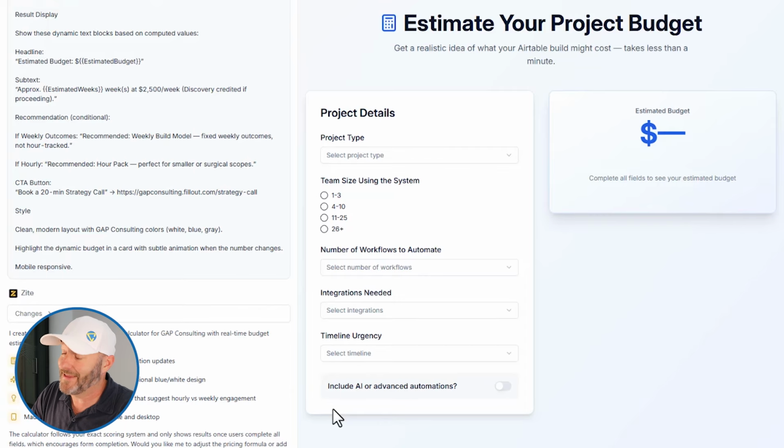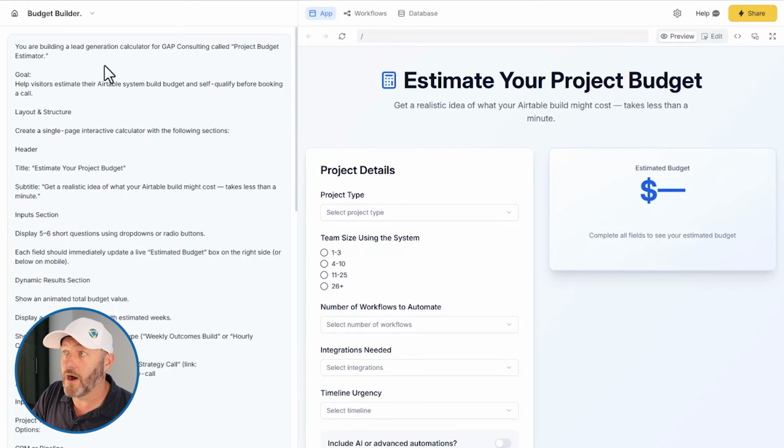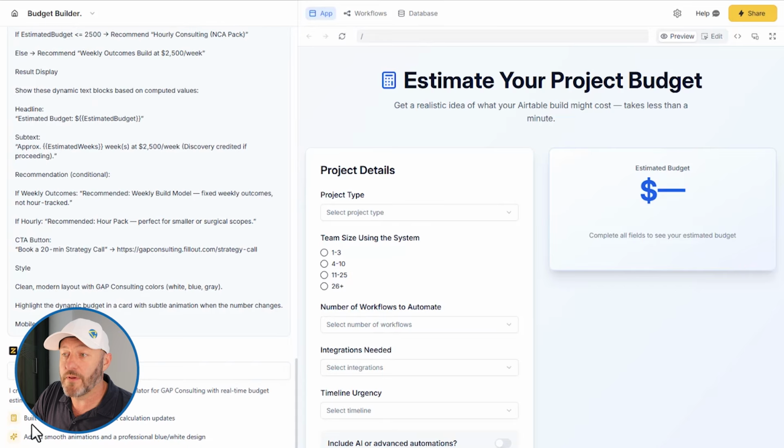Sounds too good to be true? I was a little skeptical too, but look at this. This was one prompt that I dropped in, and Zite went to work, built all of these components in under 5 minutes, and we have a working system that includes both the form as well as an estimator output.